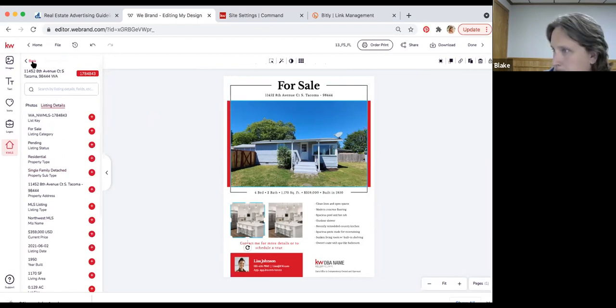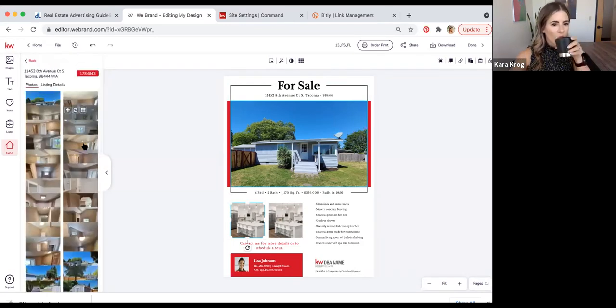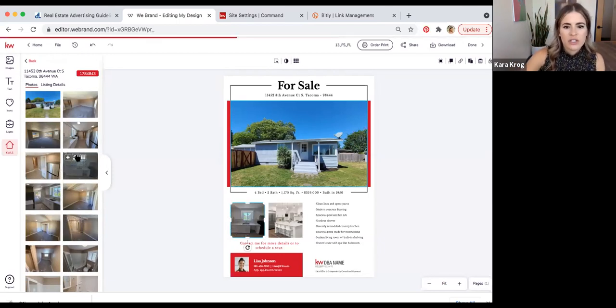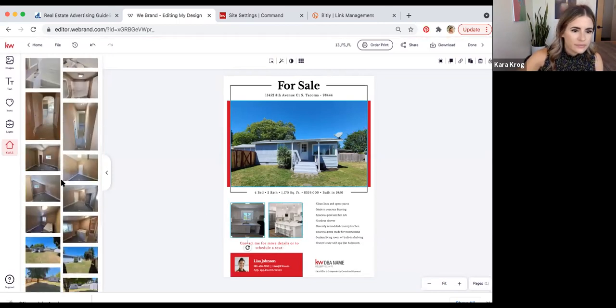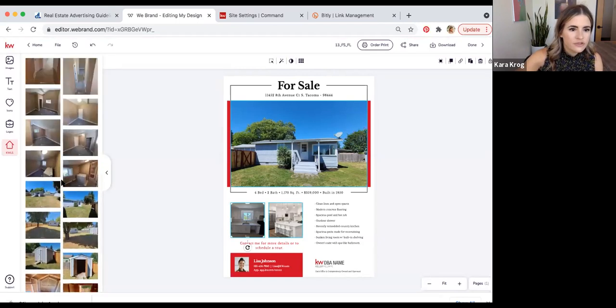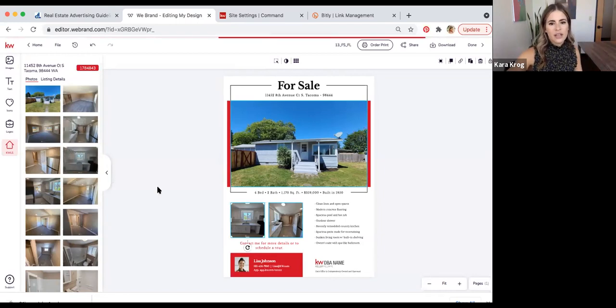Let's go back to our listing. Like I said, people love kitchens. Let's throw a kitchen picture in there. See, they're so small. Let's maybe throw this one in here too. All right, that looks great.